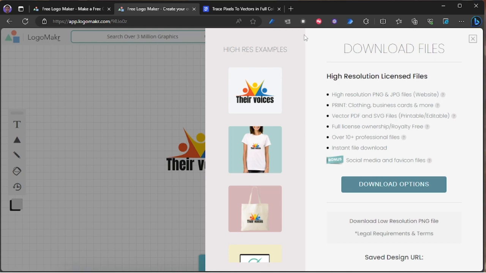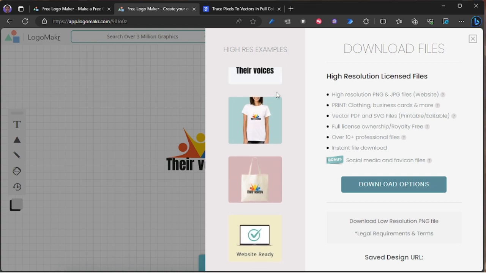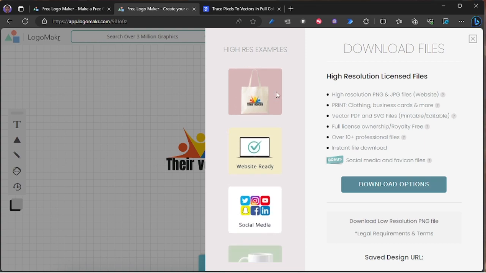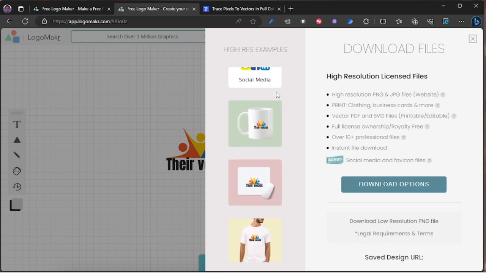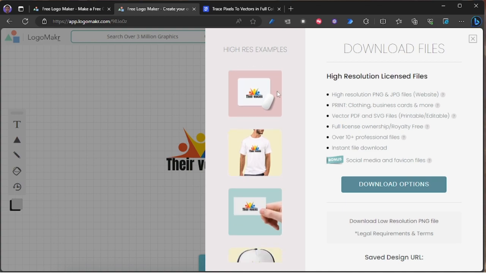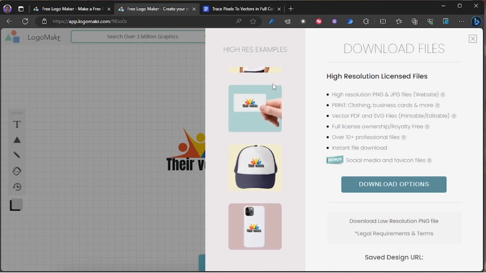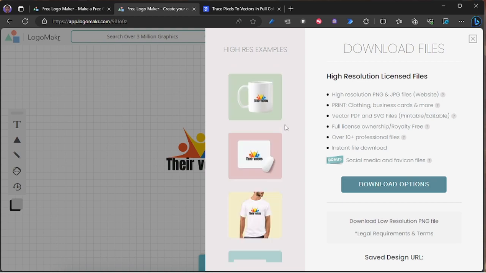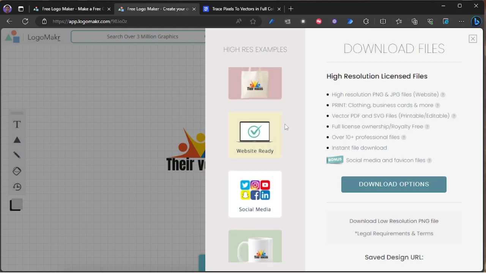So guys, this is an example of how your logo will look like. You see, this is our logo here. This is when you print on a t-shirt, here in the back, here when we put it on our mug or something else, here you see on a t-shirt, here on a badge, here on a cap, here on your phone. So this is, guys, how your logo will look like. If you like it, okay, you go to download.